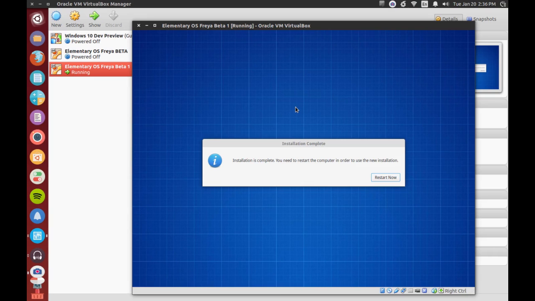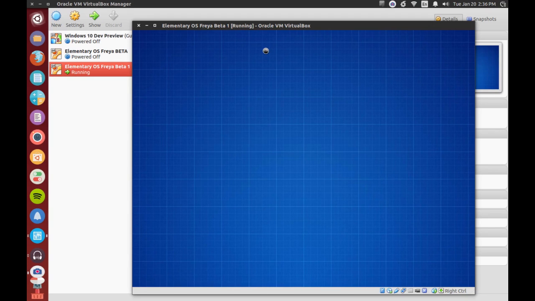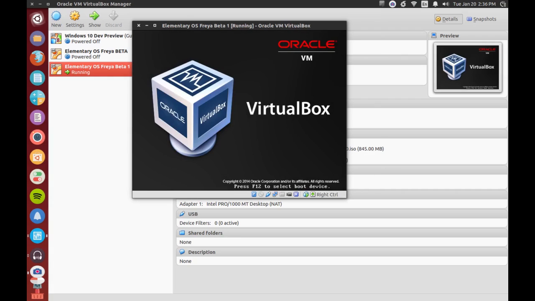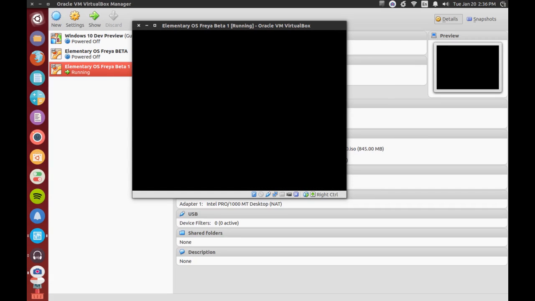Okay, now that Elementary OS has finished installing, you can go ahead and click Restart Now. It'll take a little bit, restart the virtual machine. Don't worry about that. That's just the live ISO. You're just going to have to hit enter. Normally on an installation you'd have a USB stick or live CD to remove, but obviously there's none here, so just hit enter and it takes care of it all. The fancy, nice looking boot up screen.